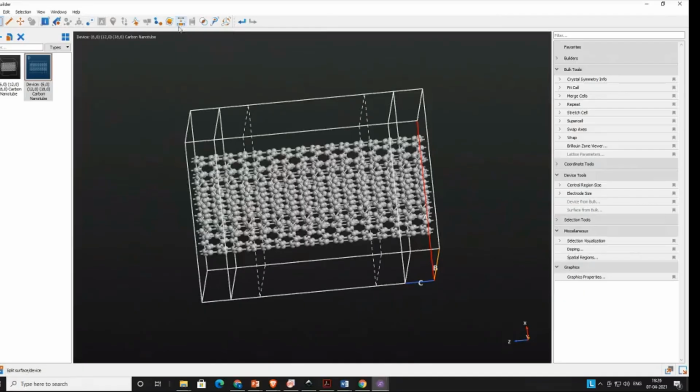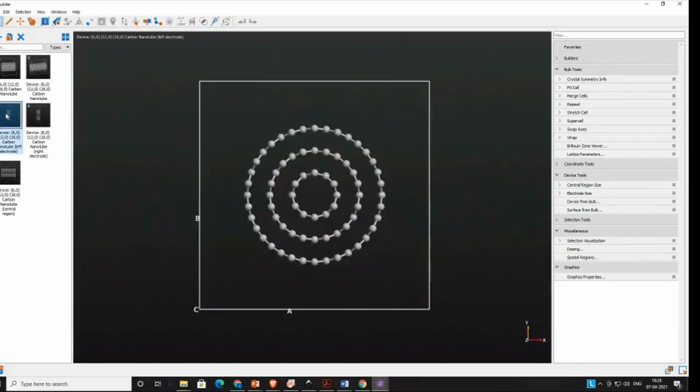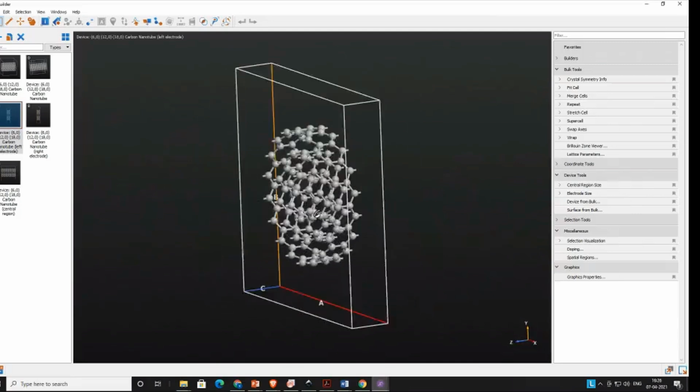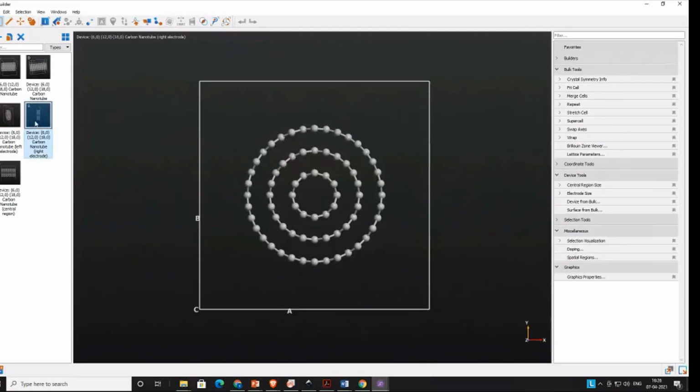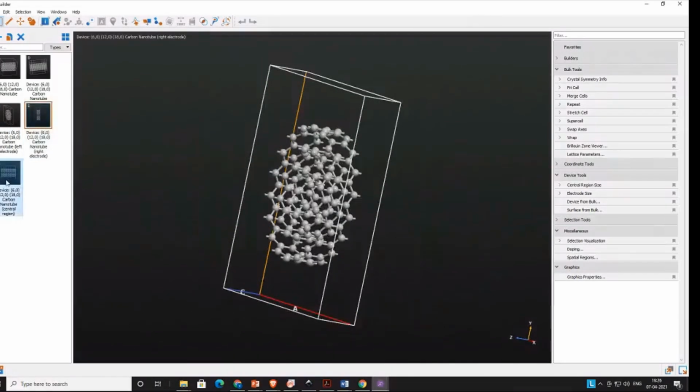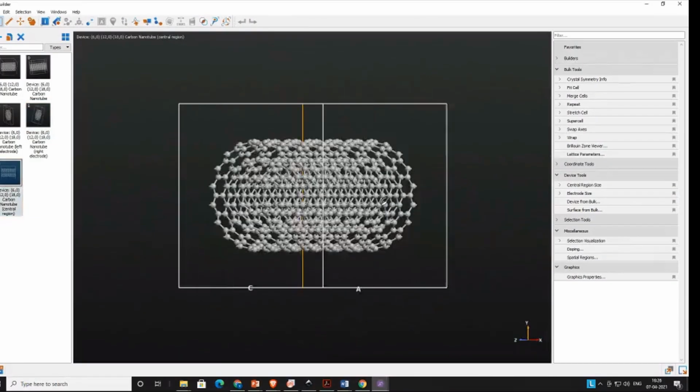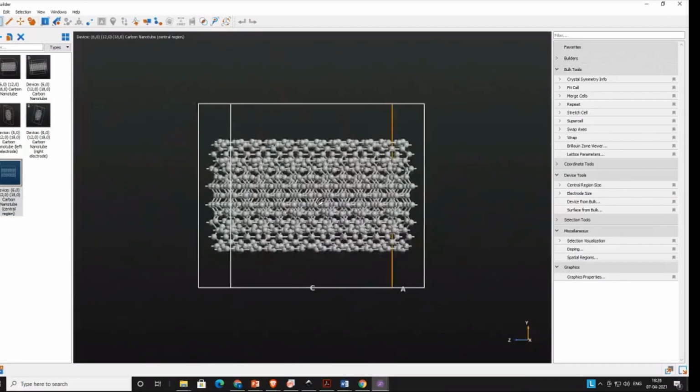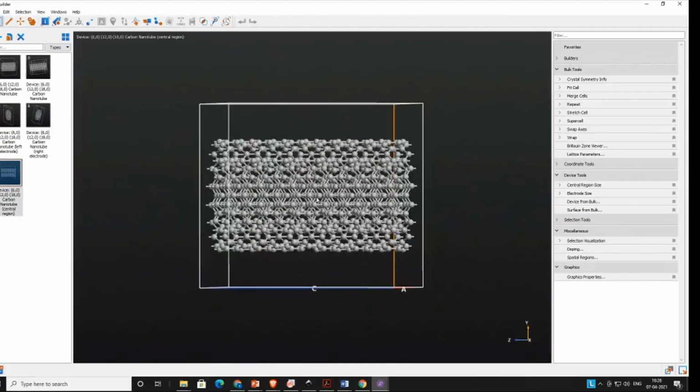That means once you click this option, the three parts, left electrode, center region and right electrode, will be split. You can see this split structure will be shown in this tab. Click and you can see it individually. This is your left electrode, this is your right electrode, and this is your center one. So you can do that also.